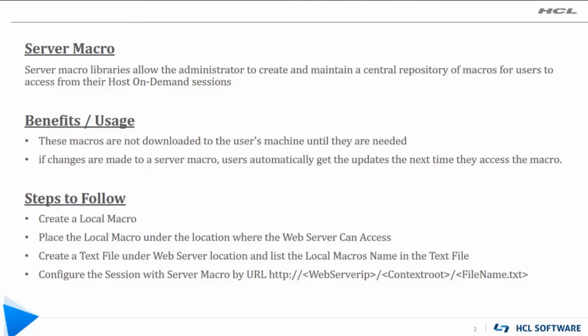The usage of the server macro is that it will not be downloaded to the user machine until it is needed, and the changes made on the server, the user will get updated automatically while accessing the macro. Okay, we will see how to create a server macro.